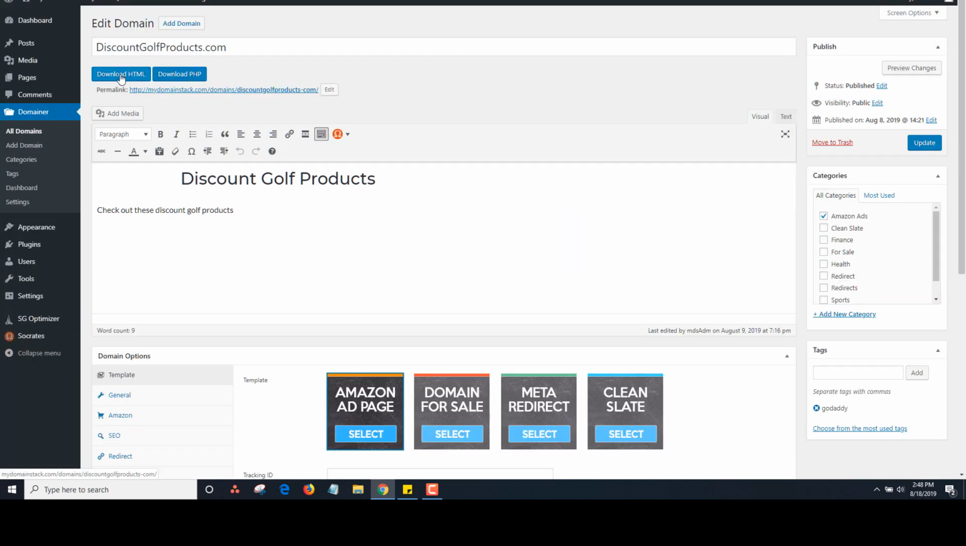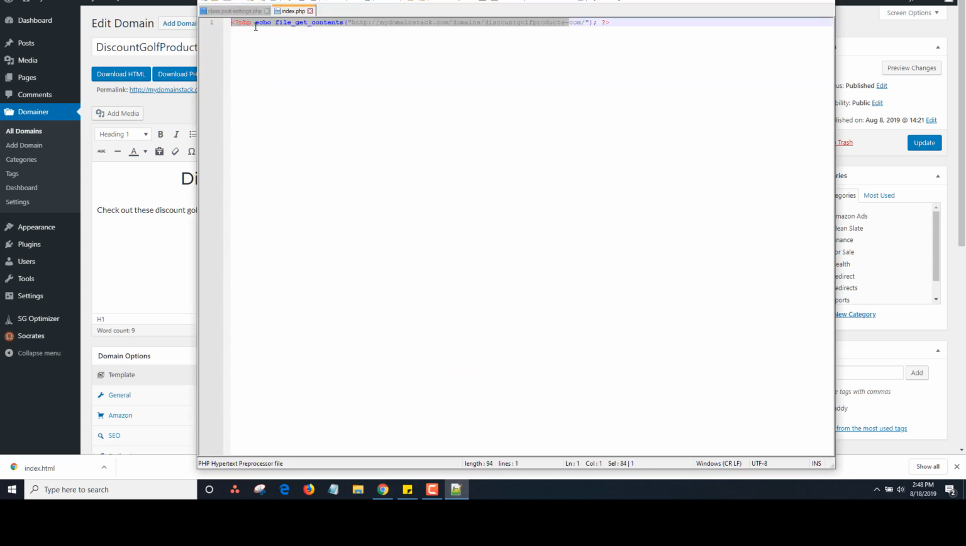But once you're done, you can just download the HTML. Just download the HTML file, which is the full HTML file. Or you can download the PHP file, which is going to be an echo file. So you can see on here, this is the PHP echo file contents, and it shows the actual path to the domain. And using this same, I'll just show you the HTML.